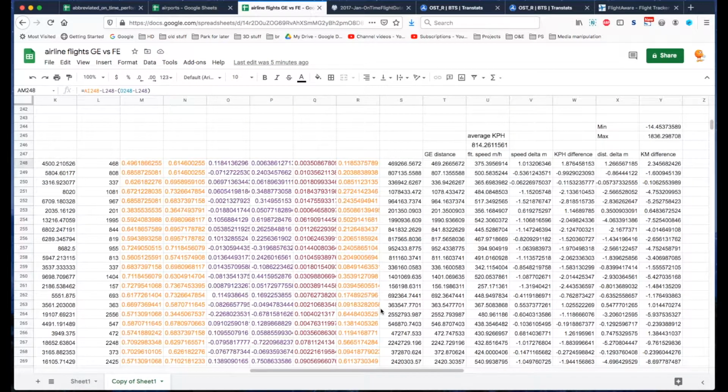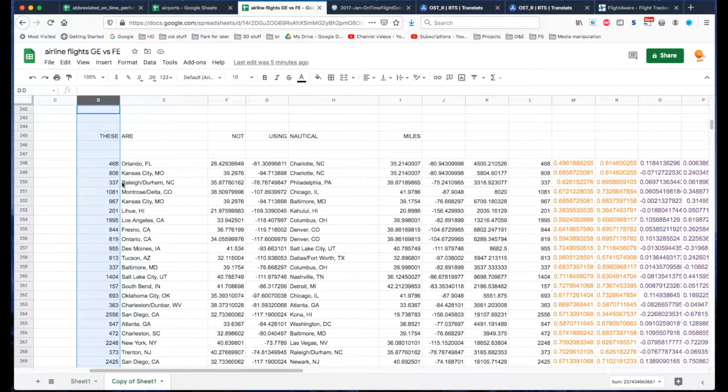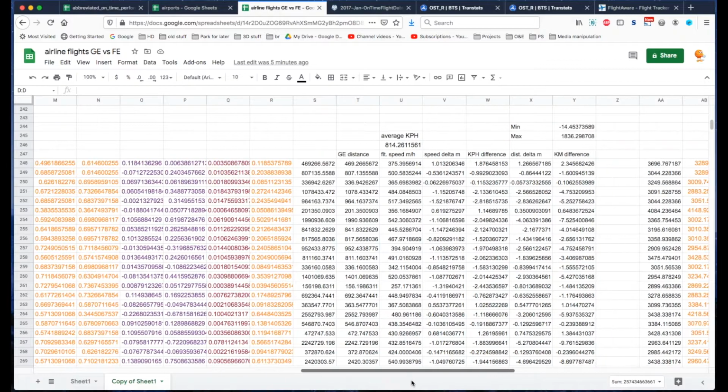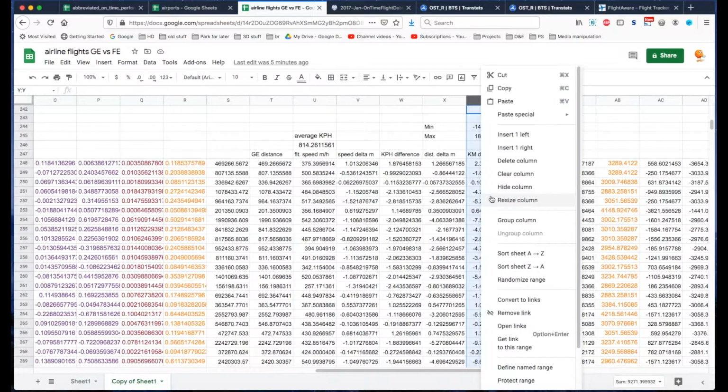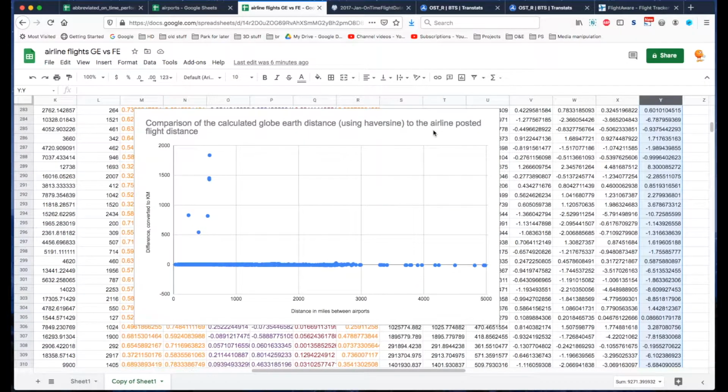And so what I did was I created a scatter plot for the globe Earth using the distance that the airlines provided on the x-axis. So each one of these would fit along the x-axis, and on the y-axis I used the difference in kilometers. So I used this column here. That was on the first graph, and this is what the graph looks like.